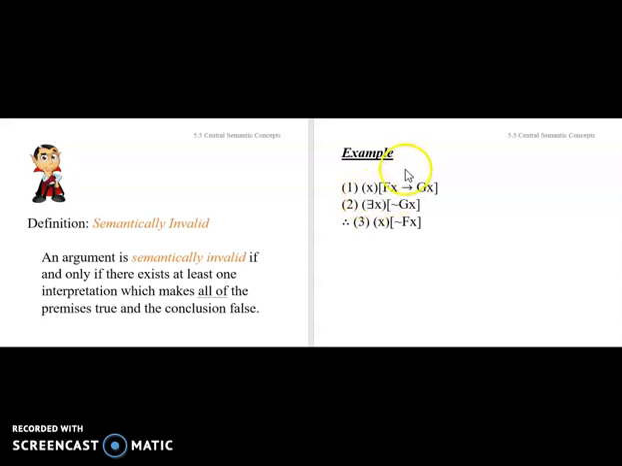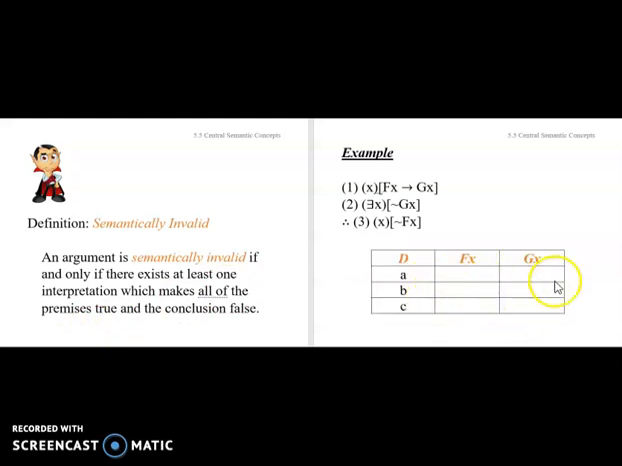So, this argument is invalid. Prove it using an interpretation with 3 objects. Pause now. Okay, so here's your hint. You can pause again now and see if that helps you.